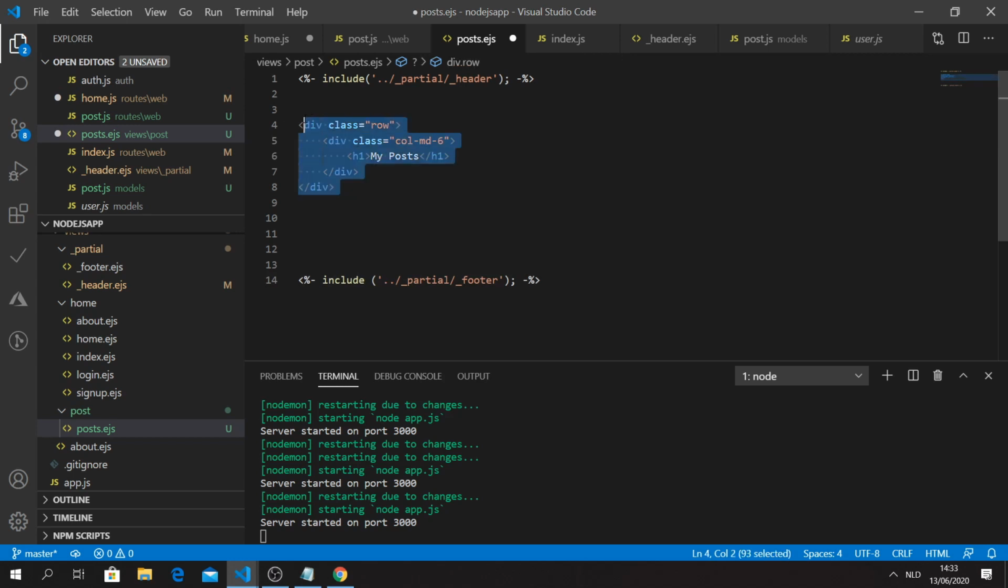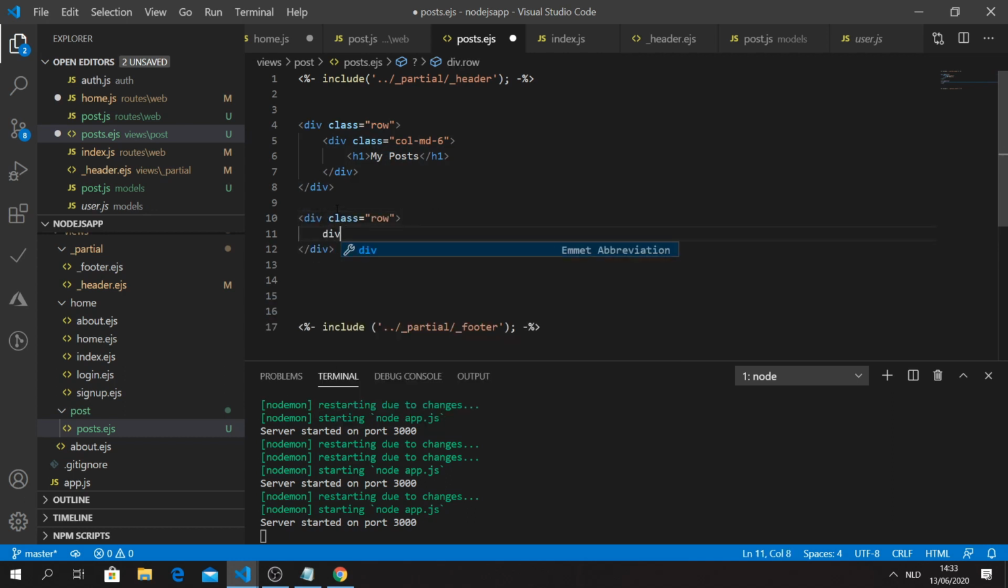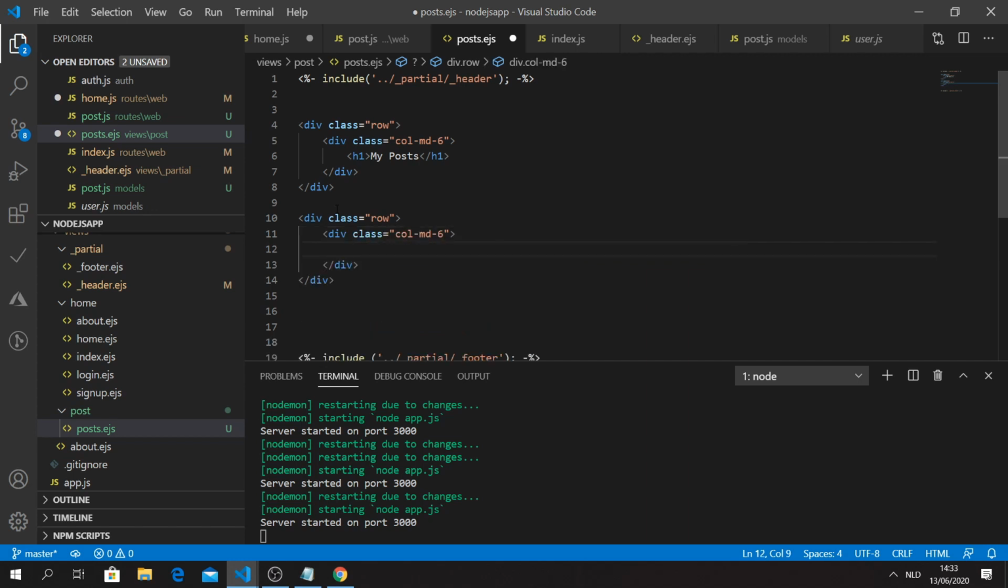So we added here my posts div row, and then we're also gonna add a new row, which is gonna be of column MD6. And then in here we're gonna add a link, and this is very important, this link is gonna be of type button.